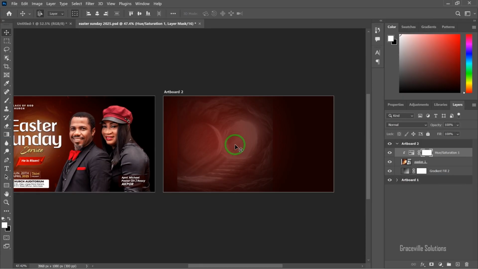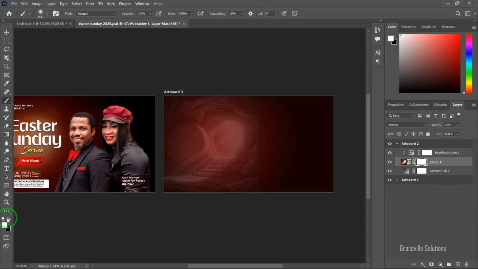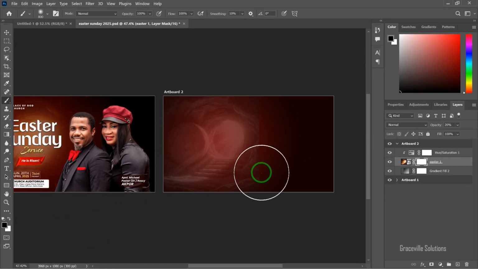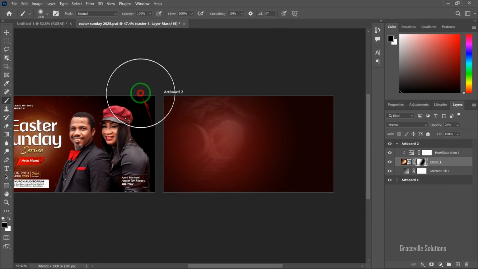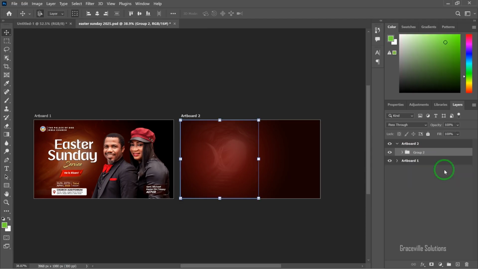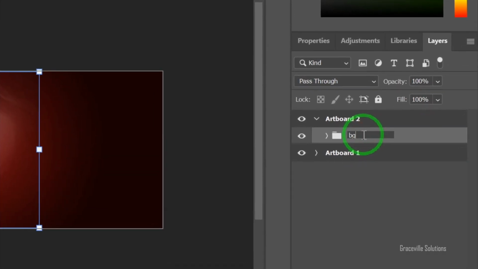So next up, I'm just going to adjust it, and I'm going to give it a layer mask. Take my brush tool, ensure your foreground color is set to black, and increase the size of the brush and just brush off the edges of the image. So I'm going to group all this and call it background. Ctrl G. I'm going to just name it background. Hit enter.